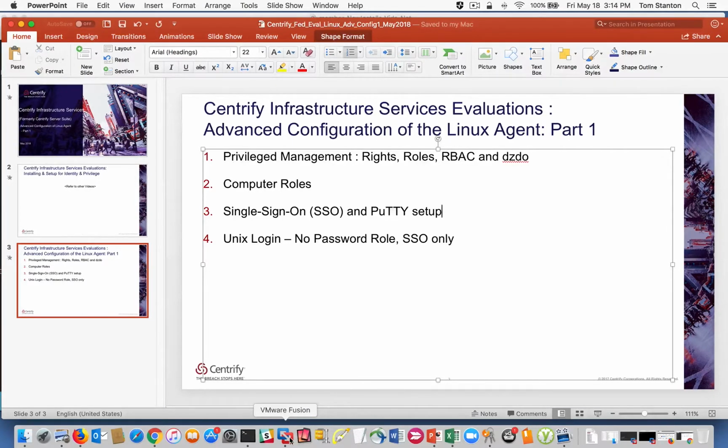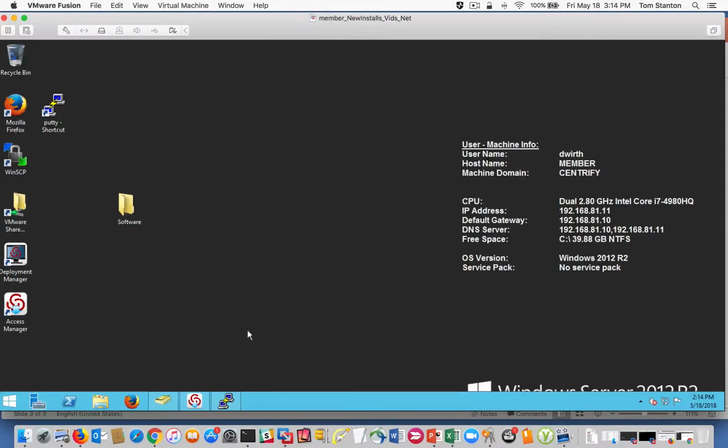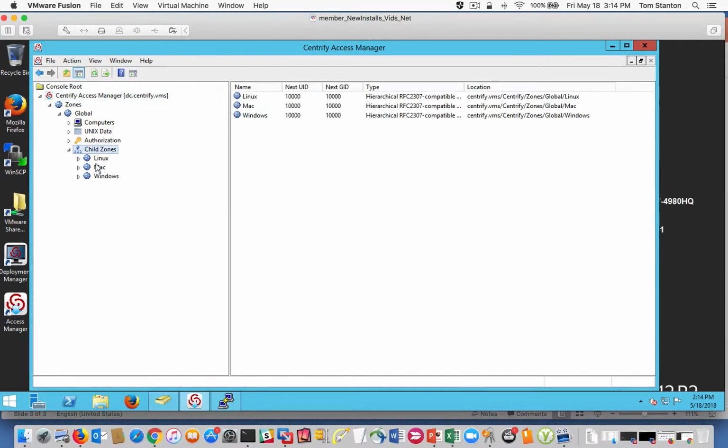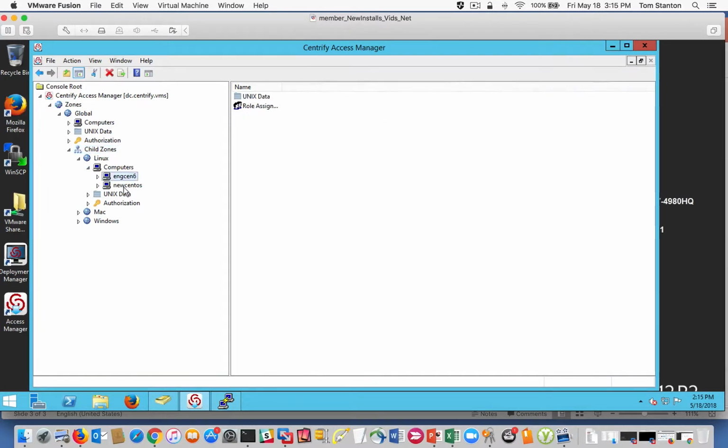So let's begin. So a little recap review. This is the environment I've been using for the entire video series. I already have in my domain Centrify VMS, Centrify.vms. I have a global zone, 3 children zones. I have a Linux child zone. I have a test user that can log in. I've already had the Centrify agent deployed on 2 machines, an NSEN6 and a new CentOS.